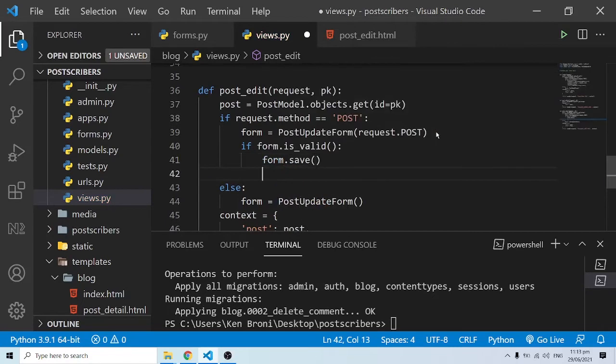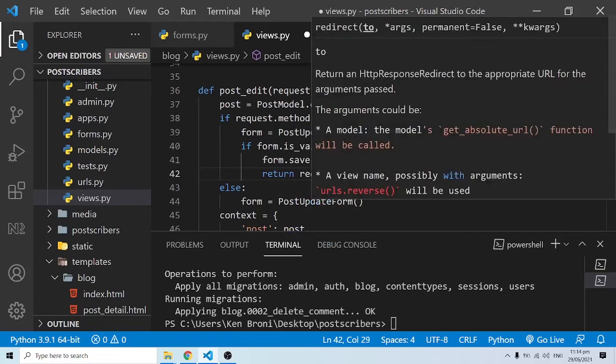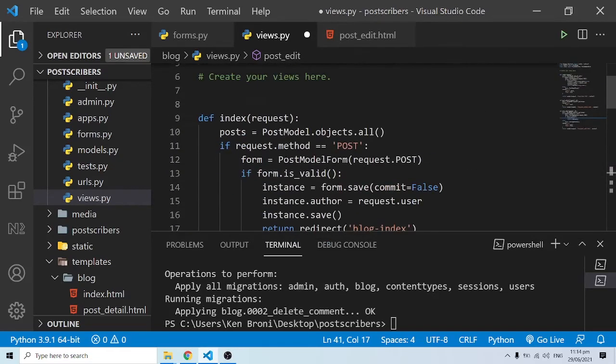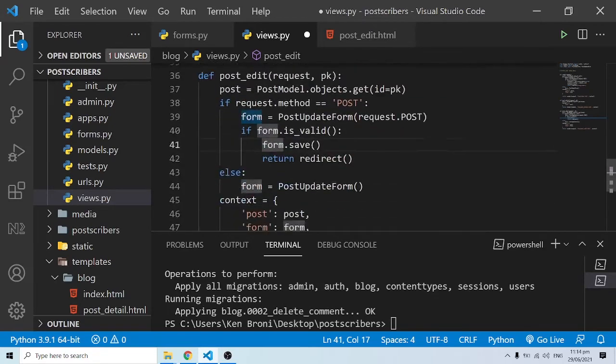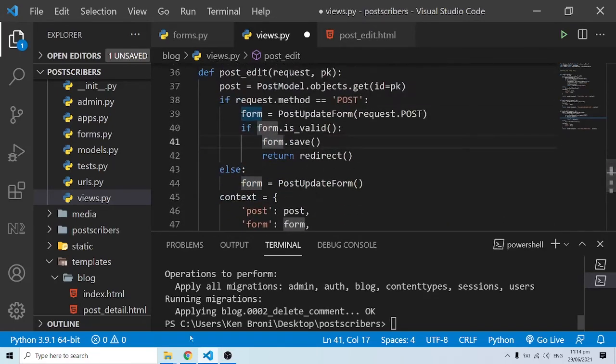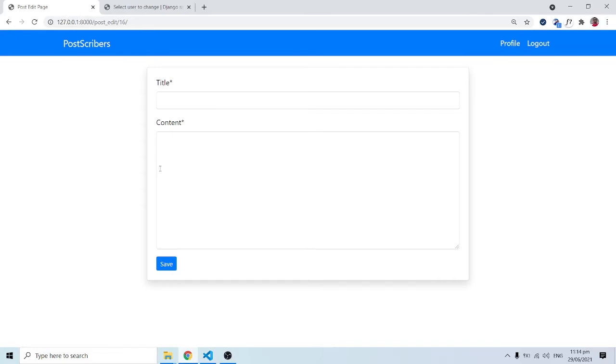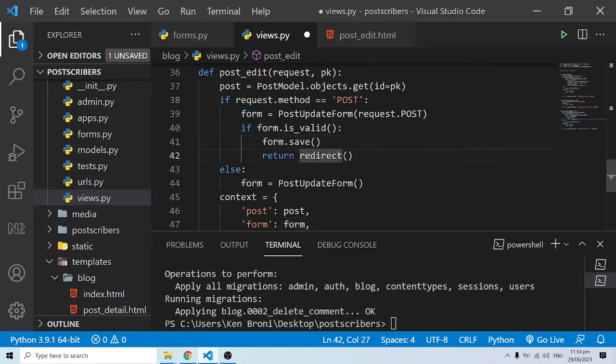So form.save is going to be this method we are running on the form, and we want to return a redirect. And for the redirect, the question here is, where do we want to go? If we want to edit, immediately after we edit, we want to go back to the post detail page. So what I'm going to do is return redirect. We definitely want to go to blog-post-detail, the post detail page.